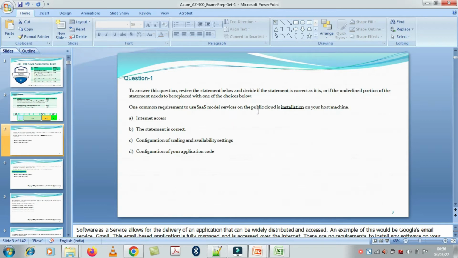So service on the public cloud is installation on your host machine. Which will be correct? The answer for this one is internet access, guys. I'll tell you, for this you need to understand what exactly a SaaS model is.